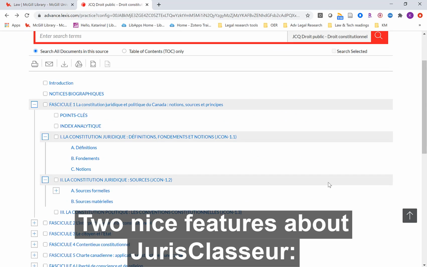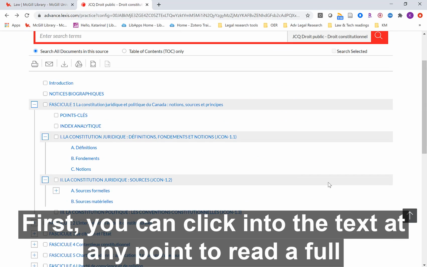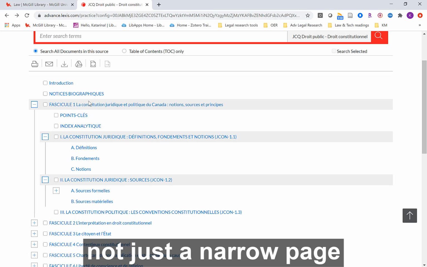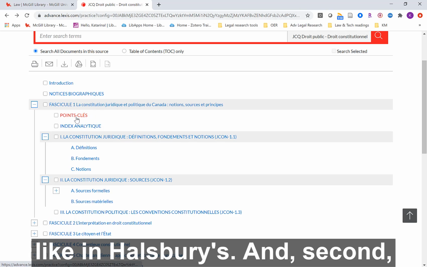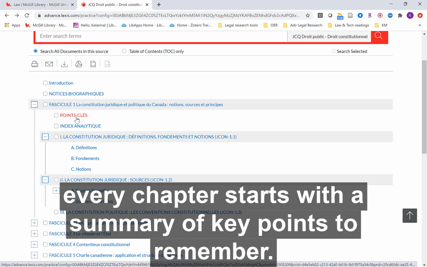Two nice features about Jules Classeur. First, you can click into the text at any point to read a full section, not just a narrow page like on Halsbury's. And second, every chapter starts with a summary of key points to remember.